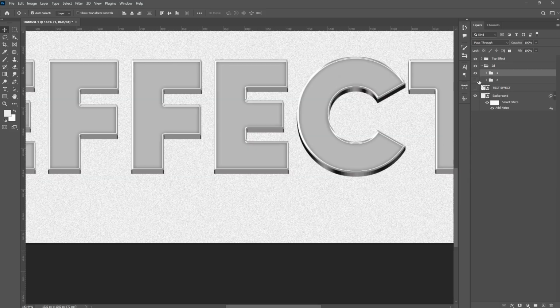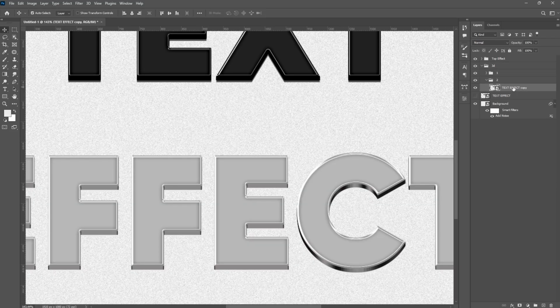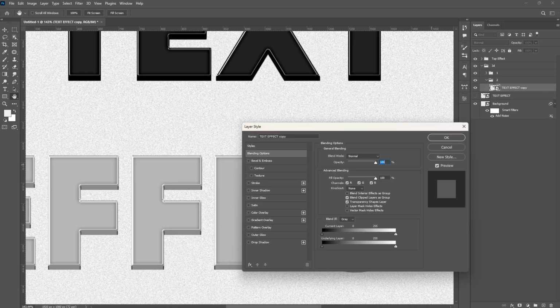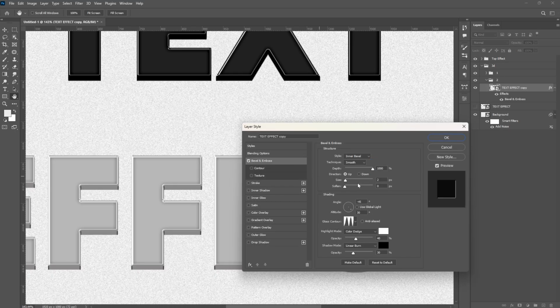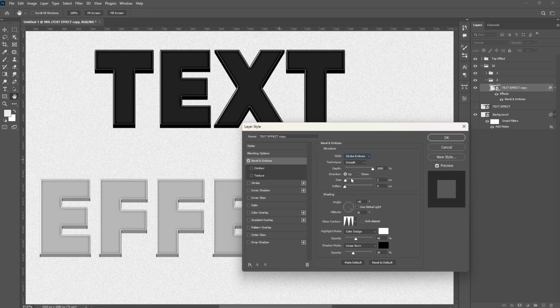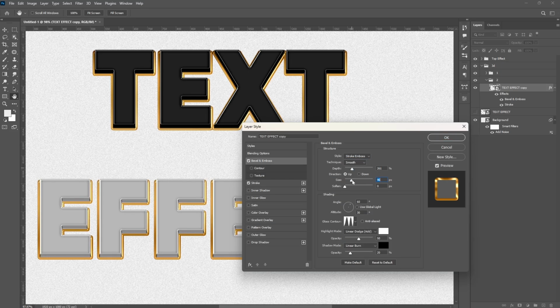Close the group. Then turn on group 2. Inside the group, select the text layer. Hold Shift and press the down arrow key. Then single click on the up arrow key. Then double click on the right side of the text layer. Check Bevel and Emboss. Select Stroke Emboss in the style. Set the depth value to 261. Size value to 5. Angle value to 60.